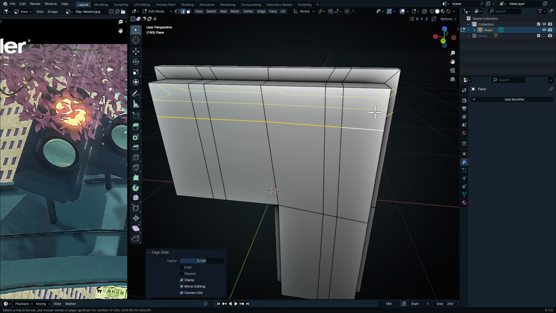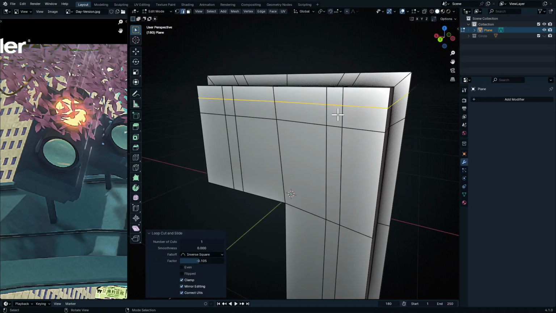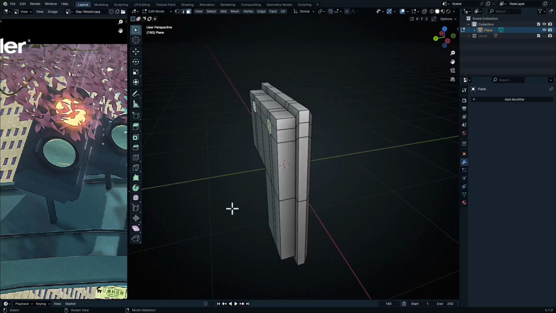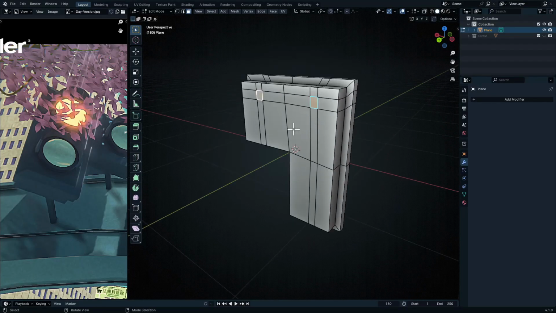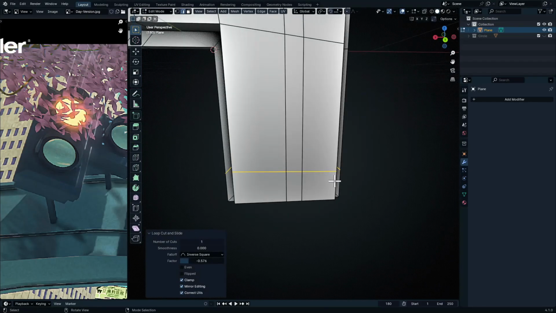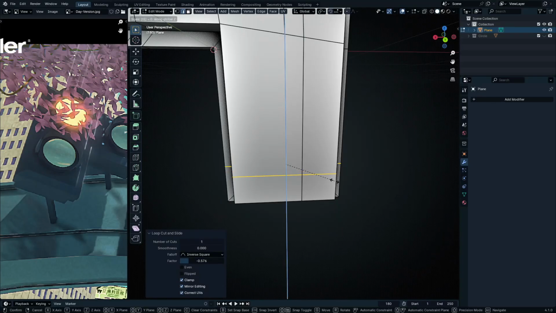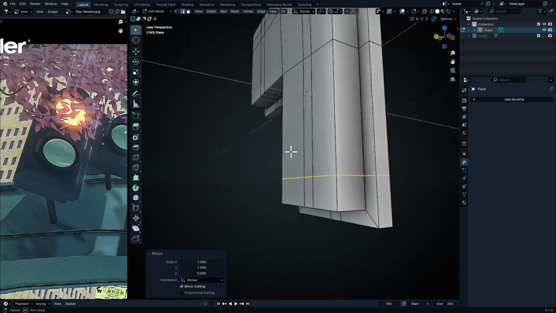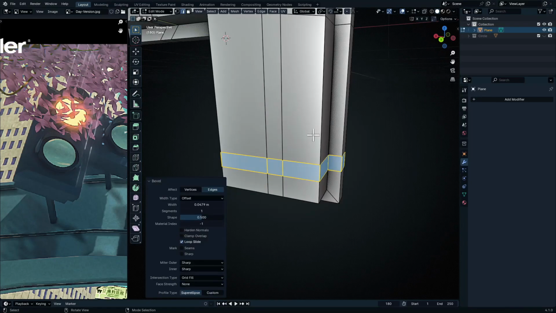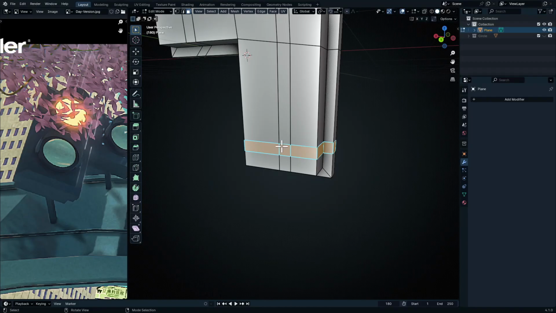Ctrl R and add another loop cut. I need that just to make this thing hang to that circle that we have created. Maybe we are going to add another loop cut right here. Actually, what we can do is press S Z 0 so we can flatten it on the Z axis, and we can bevel it with Ctrl B.